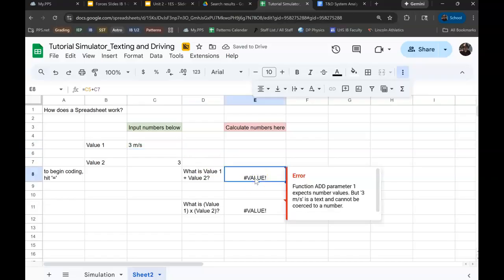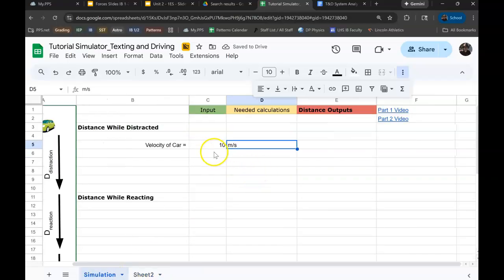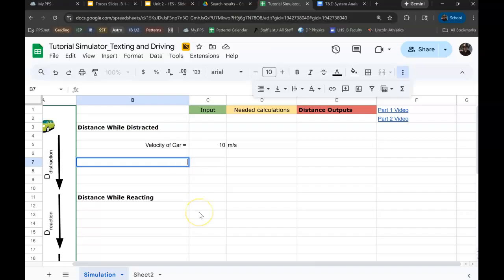The computer gets confused because it doesn't know how to do math on letters, it only knows how to do math on numbers. So if I wanted to do that more appropriately, I would erase my units and put them in the box next door. There. Okay, great. And it would read as 3 meters per second. Okay, cool. Now, we want the velocity of the car. We also want the time while distracted.